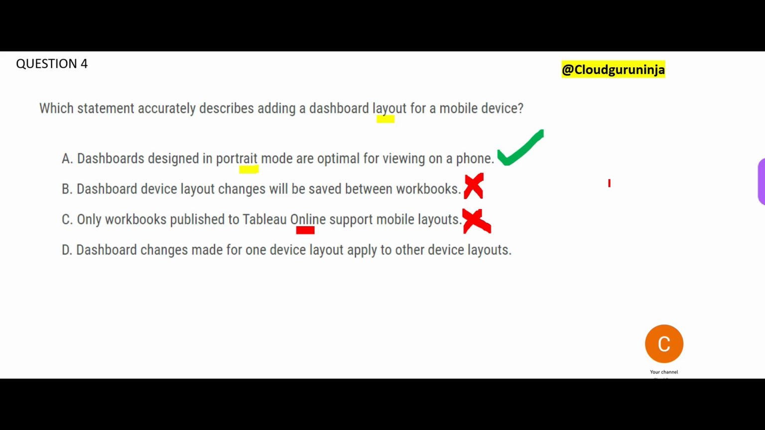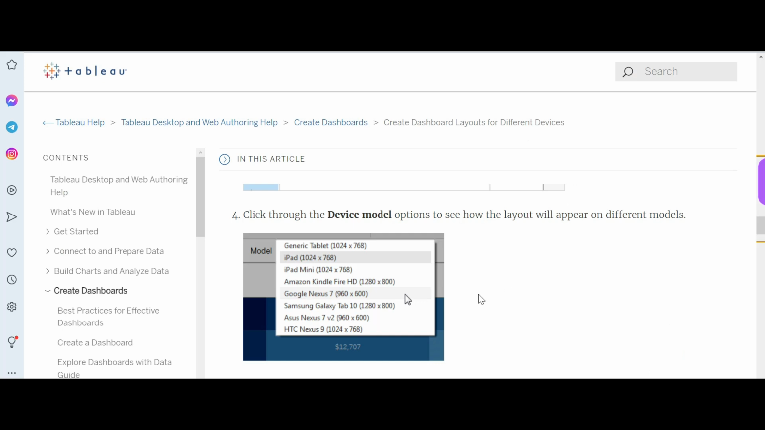I have not seen a service where the majority of the services have it supported in one version and not supported in the online version, and vice versa. D says that dashboard changes made on one device layout apply to other device layouts. This is wrong, because I may use one device, and the setting will not be cascaded to the other device. For example, I use Kindle Fire. It has a 1280 by 800 setting. That will not be replicated for Google Nexus. Google Nexus can still have 960 by 600 pixel settings.